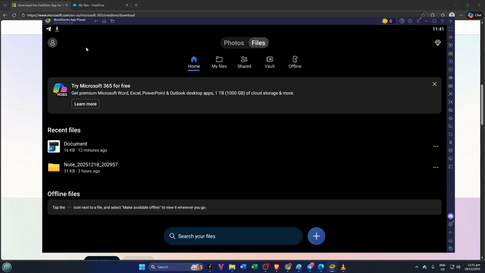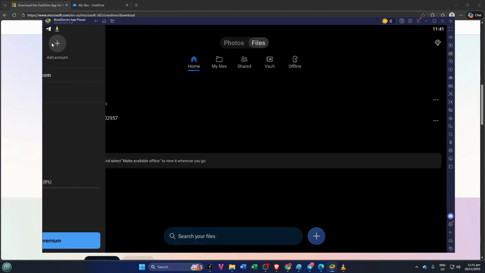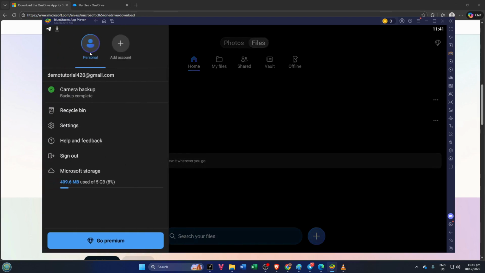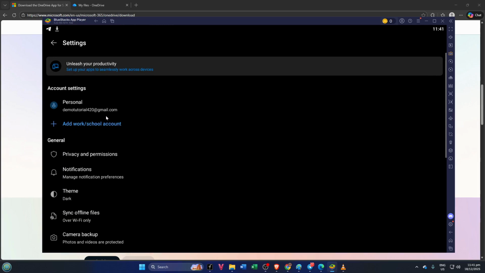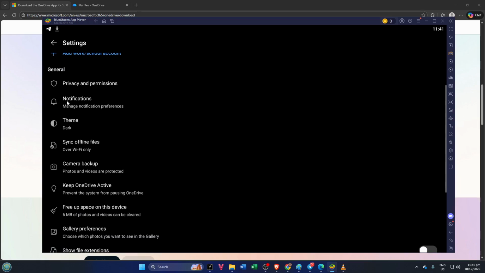Start by opening the OneDrive app. Look for your profile picture. Sometimes it's in the top left corner, or on some phones, it might appear as the Me icon at the bottom right. Tap that and you'll open your account menu. Next, from the menu that pops up, select Settings. This will open up a whole array of preferences you can customize. From here, tap Notifications. Now you'll see a list of different notification types, each with a simple on-off toggle.